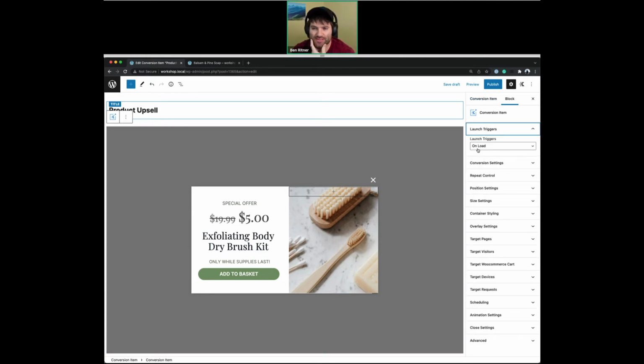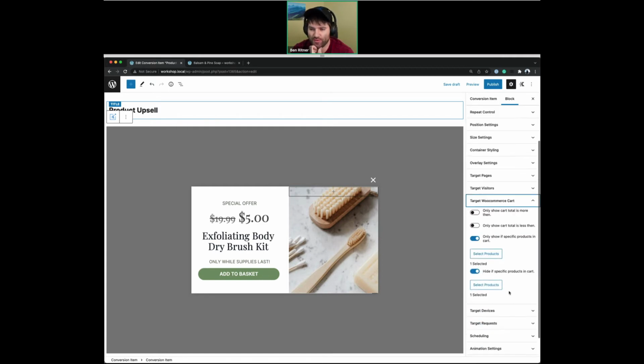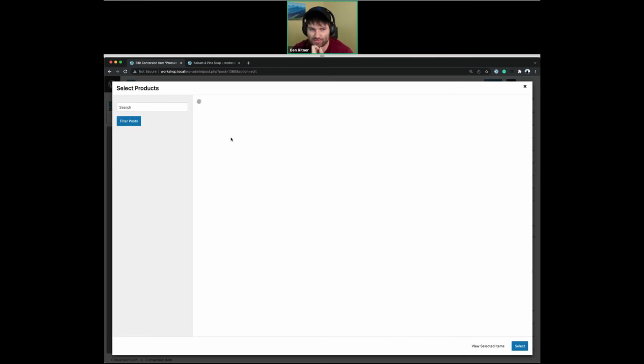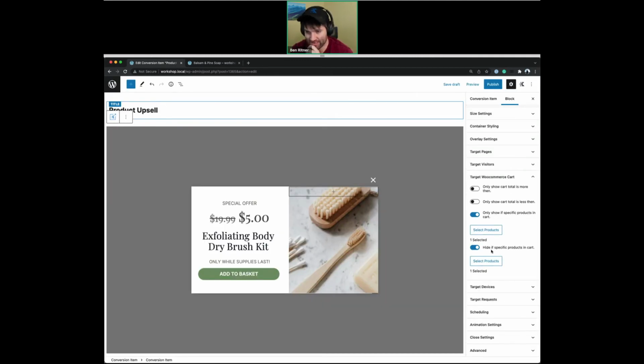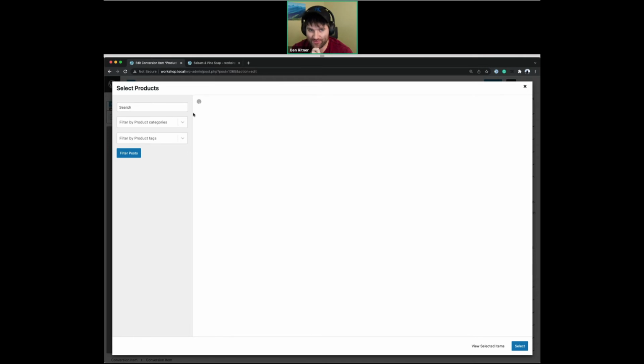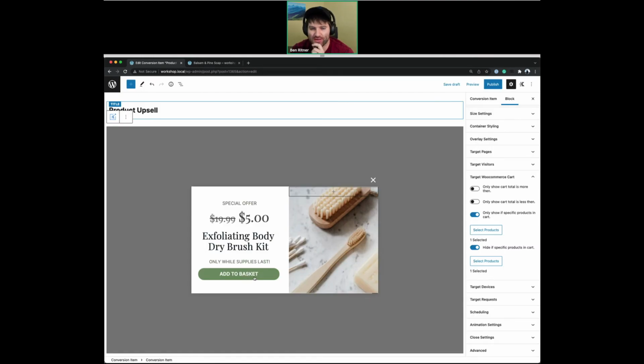My launch trigger, this is interesting. It's on load, but I'm actually going to only target people's carts. And so I'm only going to target it if a certain product is added to the cart, and I can select multiple products here. Right now I'm looking at my pine soap. And I want to hide it if they've actually added this to the cart. I don't want to show them the offer if they went ahead and added it. And I made this add to cart or add to basket button to actually add the product right to the cart and take them right to the cart.